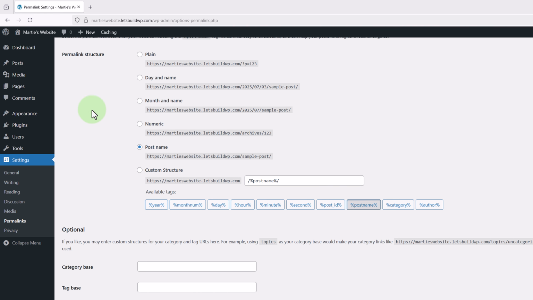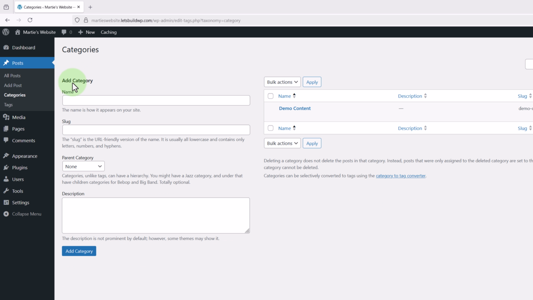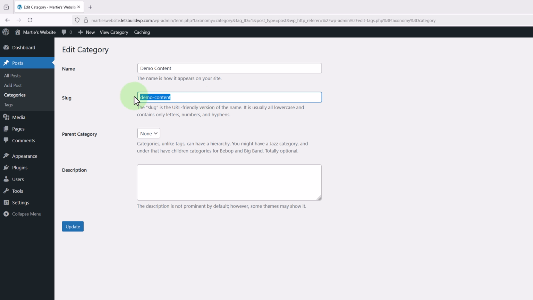To do this, we're going to hover over Posts on the left and click into Categories. Then, if we hover over the category we want to change and click Edit, we can change the text in this box labeled Slug, and we can type whatever we like in here. Then, once we're done, we need to click Update at the bottom to save our changes.